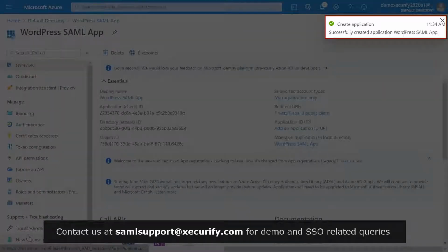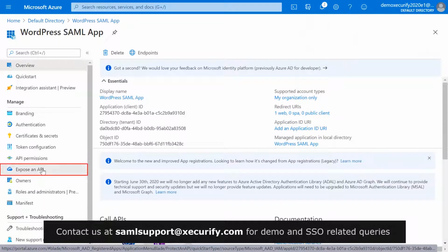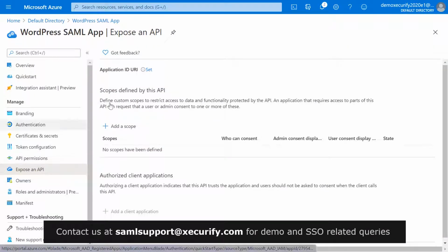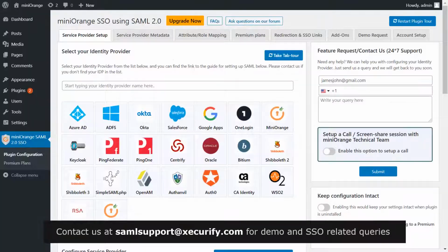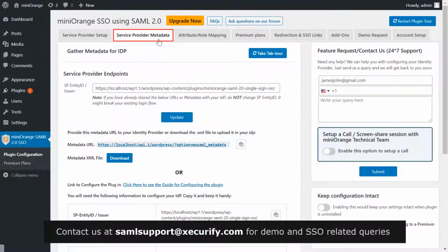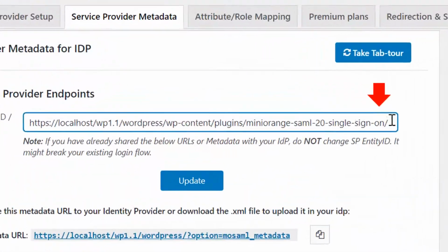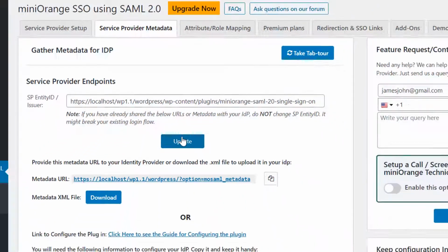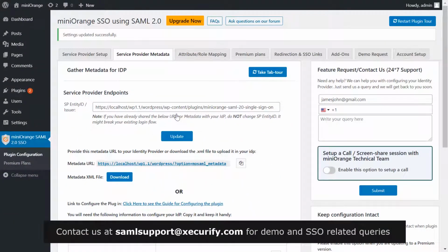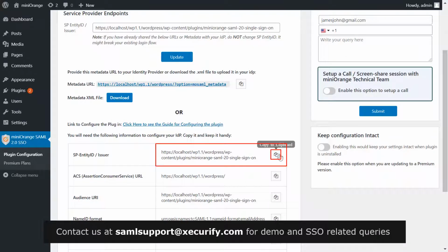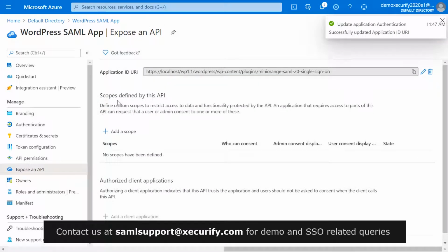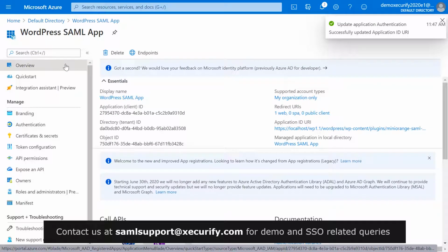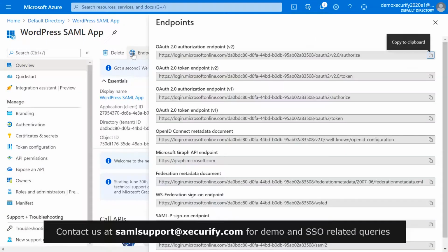Application created successfully. Now click on Expose an API. Click the Set button to get the application ID URL. Go to the Service Provider Metadata tab in the plugin. Update the SP Entity ID field by removing the trailing slash and click on the Update button. Copy the SP Entity ID and paste it over here. Click on Save. From the menu bar on the left-hand side, click on Overview and then click on Endpoints.